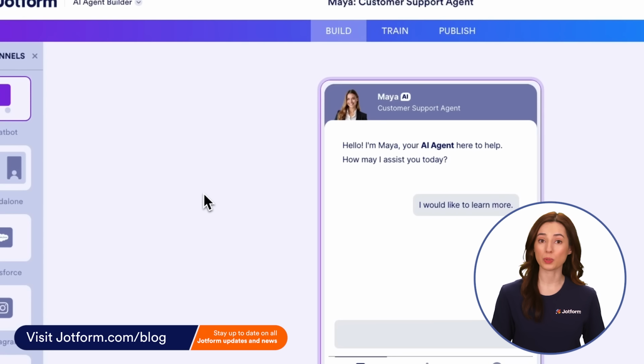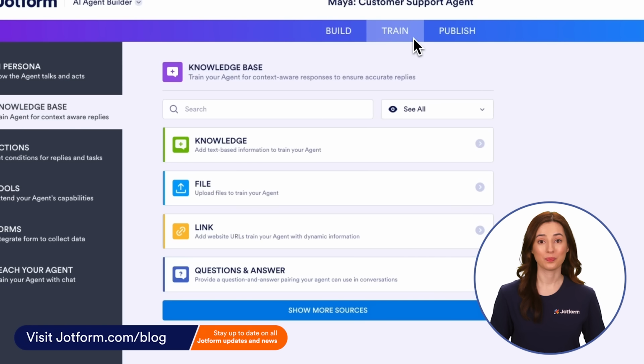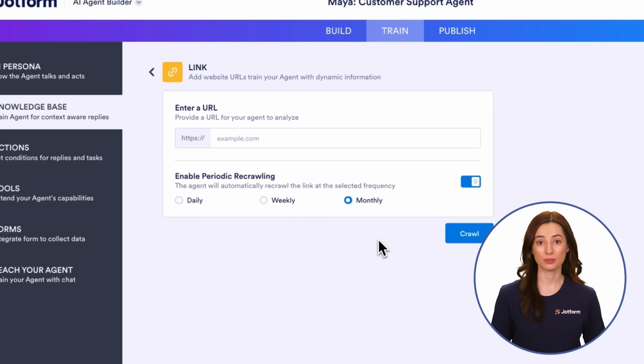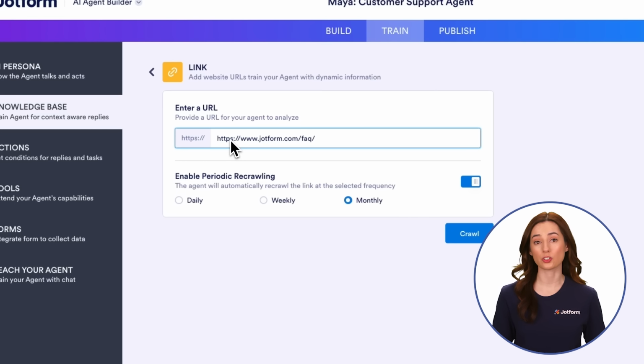In the AI Agent Builder, click the Train tab. From the left menu, open Knowledge Base. Make sure you're in the Links section at the top. In the Enter a URL field, paste the link you want your agent to crawl.